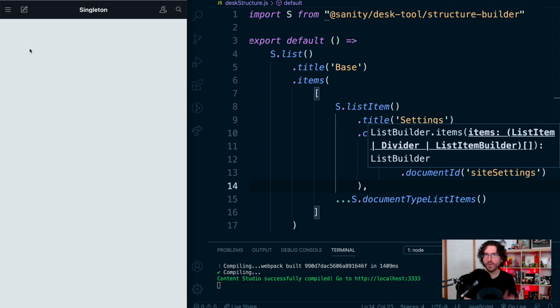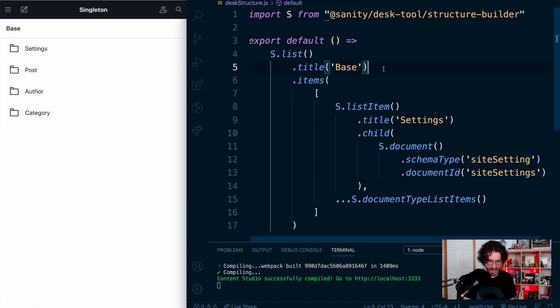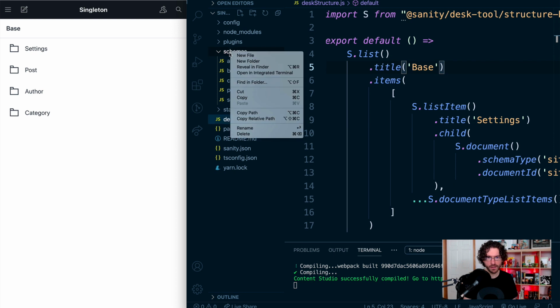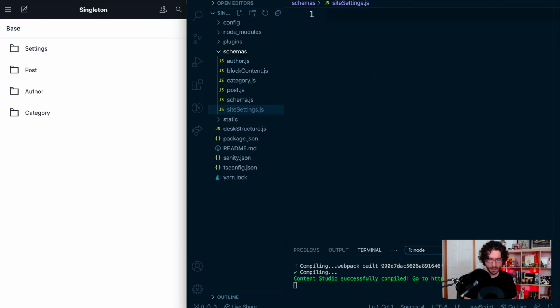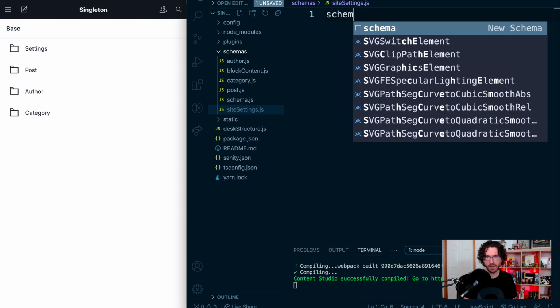When we open this, though, there's nothing to open, because again, we don't have that schema yet, and we don't have a document ID there. So let's go ahead and define that out. In our schemas directory, we're going to create a new file. This is going to be called siteSettings.js. And then we're going to create a new schema here.